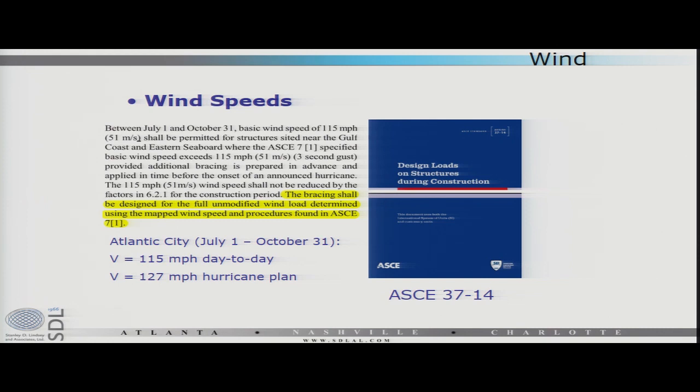hurricane. Now, I personally think that it makes no sense that you can't use the reduction if you already have a plan in place for the full hurricane wind loading. So I'm not telling you to do that. I'm just telling you I do that.